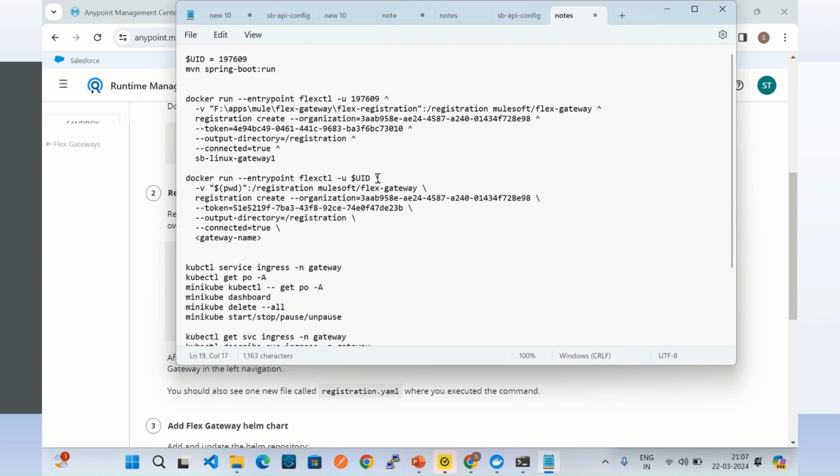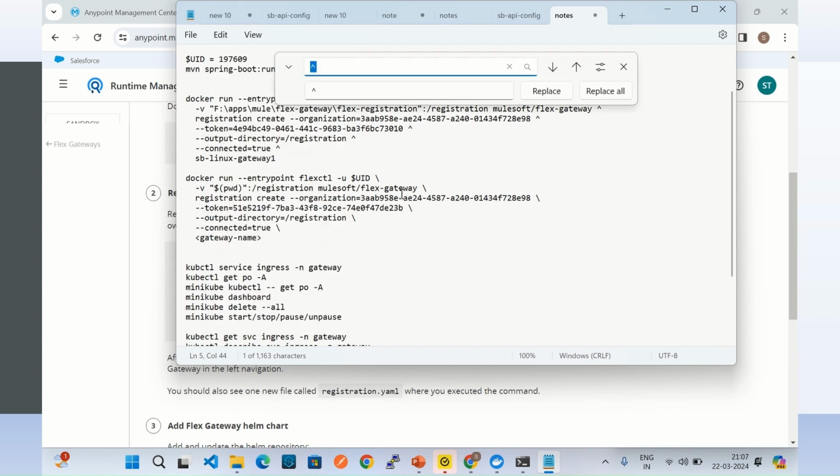I will replace the first backslash with the caret because in the Windows command prompt, I have to have a caret to split a single line into multiple lines. So I will do replace. I have replaced the backslash with the caret.